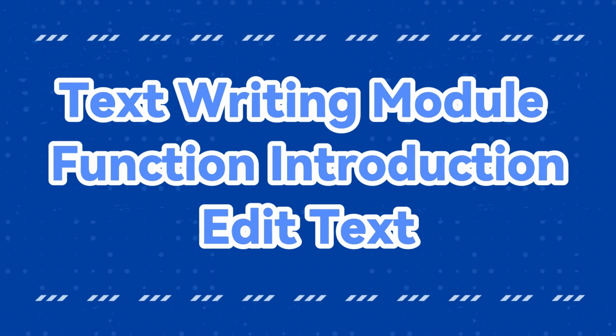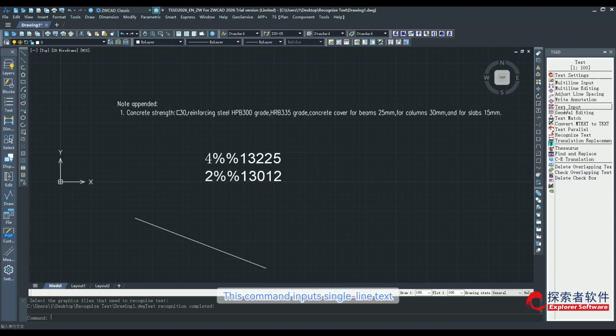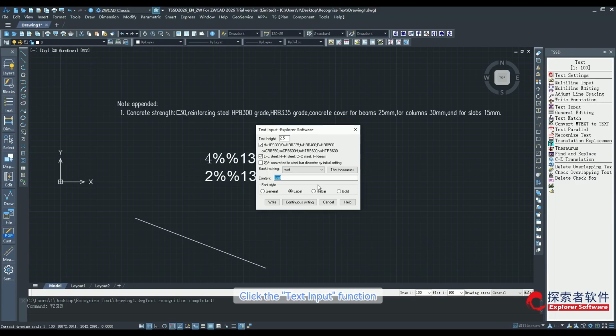Edit text. Text input. This command inputs single-line text. Click the text input function. Enter the text content. Select the font style. After entering the text, click the right button.